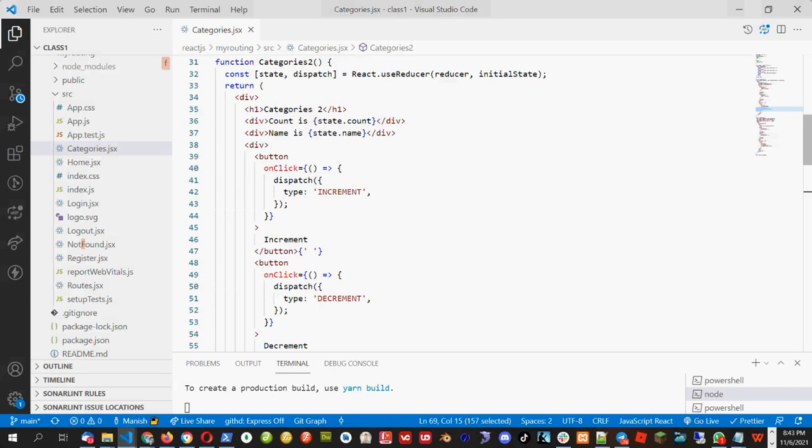Okay, so let's continue with this. So what happened when I click the increment button? Let me open this. When I click the increment button, let's go through it, what happens. A dispatch is called with the type of increment. When we call the dispatch, it goes to the reducer and it goes to the case of increment. And in the increment, I take the previous state.